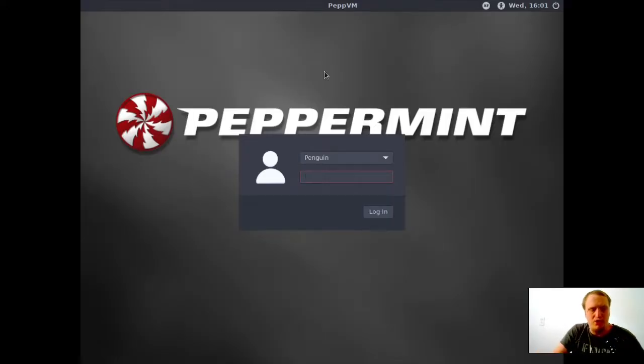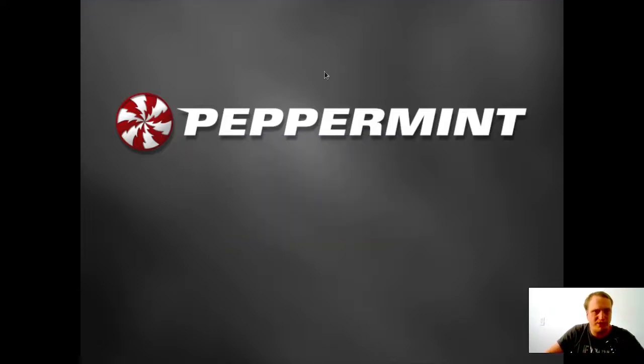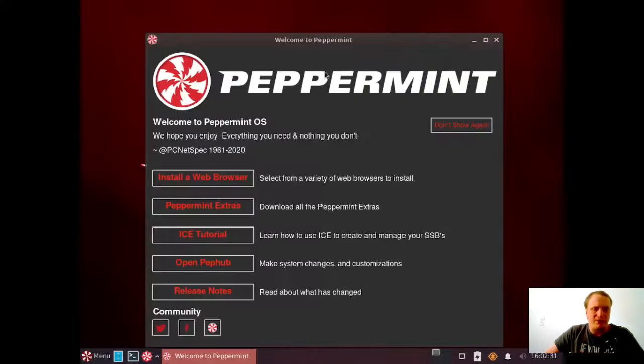Now here we are at the login screen. I'm going to go ahead and enter my strong and complicated password into the VM, and it should bring me to the VM's desktop. Up until now, they have used LXDE as their desktop environment. They have changed that to XFCE, so that's the first thing you're going to notice.